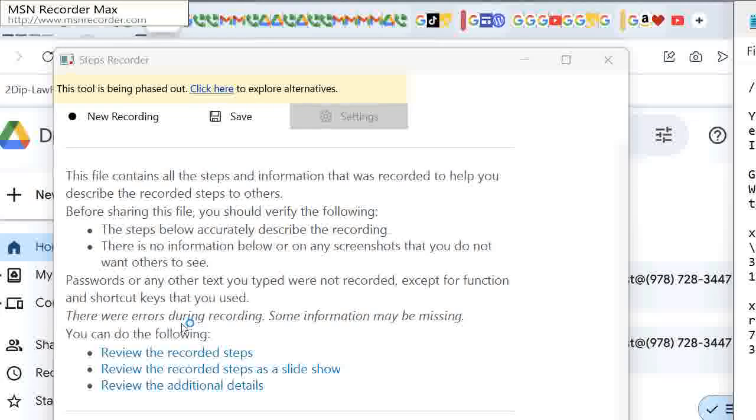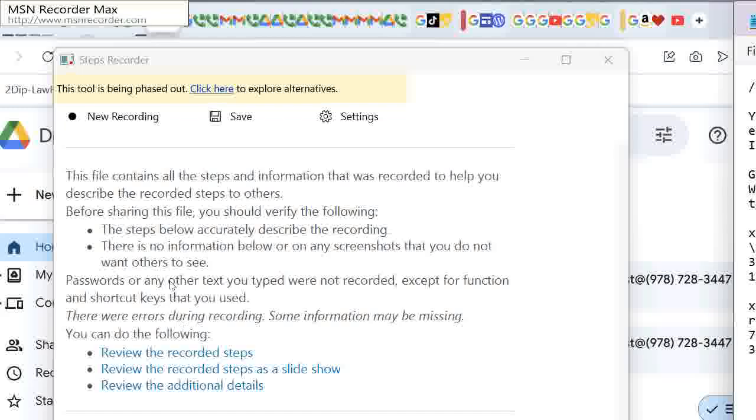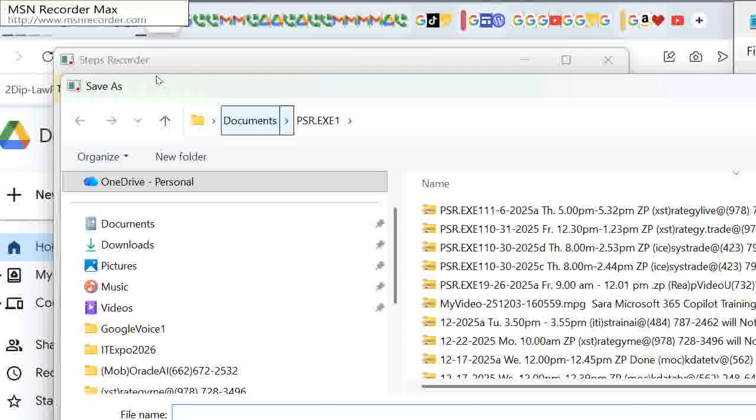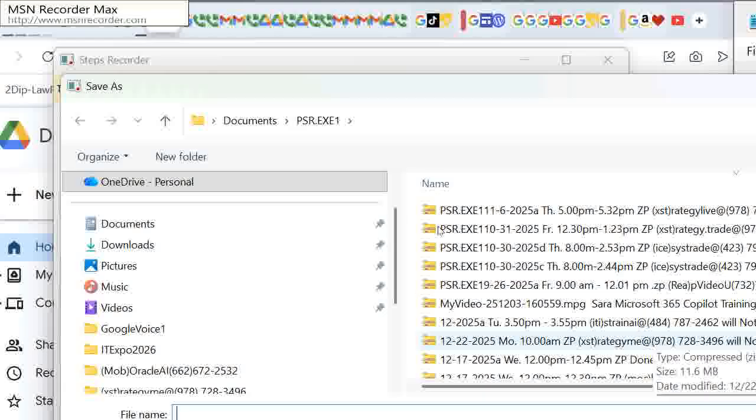Right. But notice that this time I stored it in a separate subfolder called psar.exe1 to segregate all the zip files in the same folder, as opposed to the text files in the Google Voice 1 subfolder. So I also segregate them by the type of file. If it is a zip file, I segregate it in the psar.exe1 subfolder, and if it is a text file, I segregate it in the Google Voice 1 subfolder.